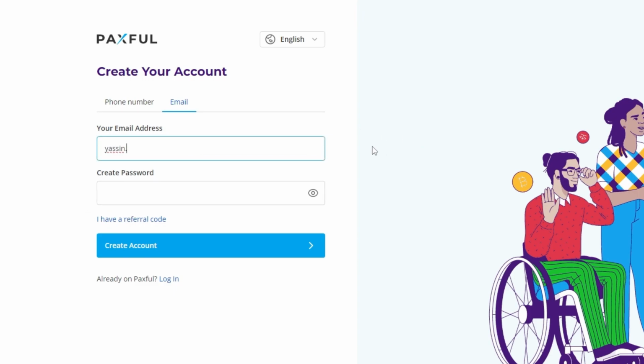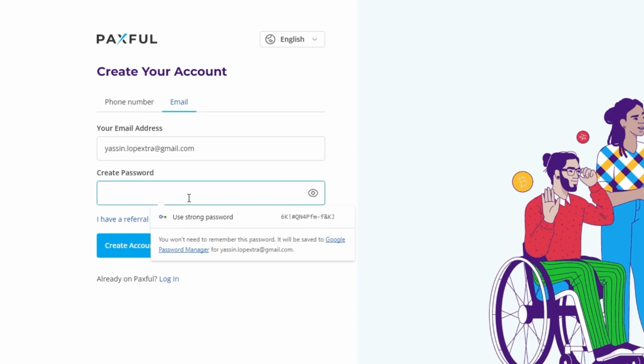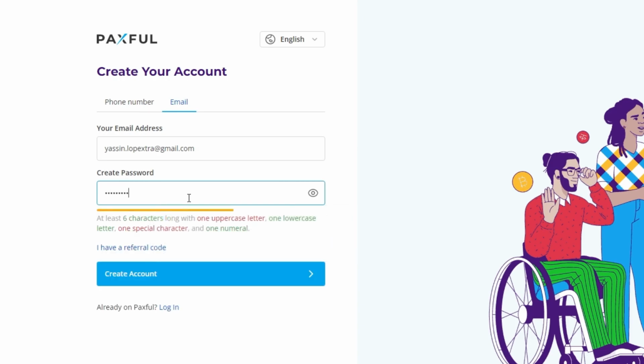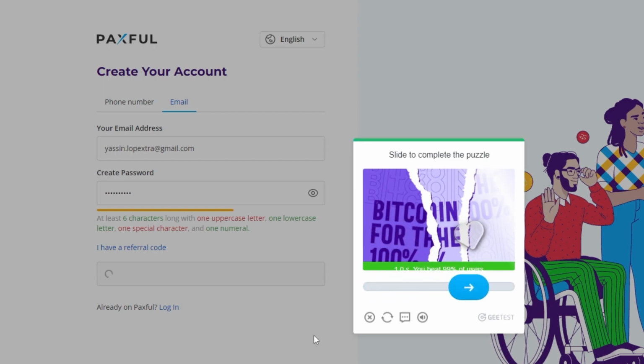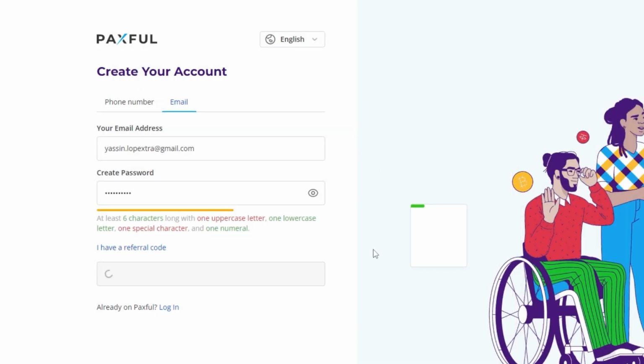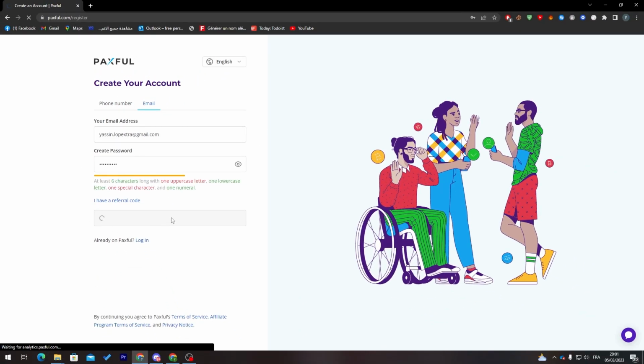As you can see, I'm putting in my Gmail address, and here I will have to put my password. So let's create a password and create the account. Now we have to slide this so we show we are not a robot. So here we go, I'm not a robot, thank God. And now let's go to the next step, which is verifying our account. So let's wait a little bit until it loads.